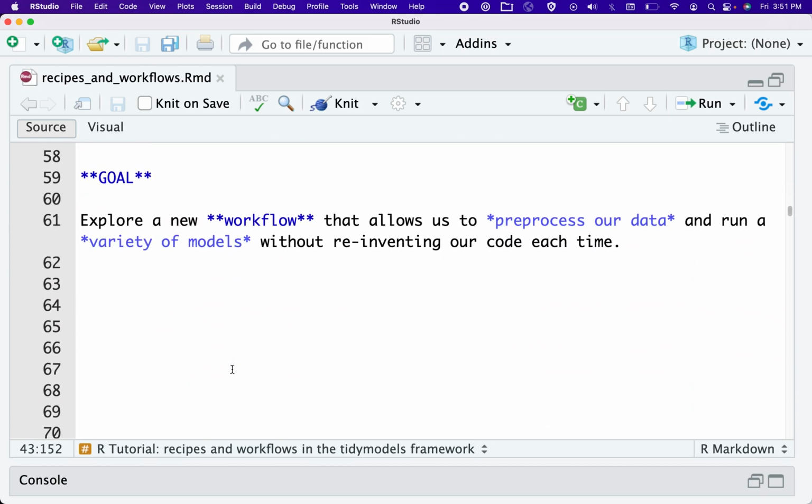This means that we need a new workflow. So in this R code tutorial, we're going to explore a new workflow that allows us to do those two things. It allows us to pre-process our data and run a variety of models without reinventing our code each time.